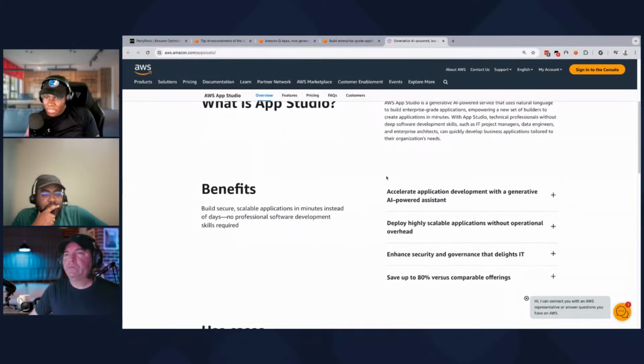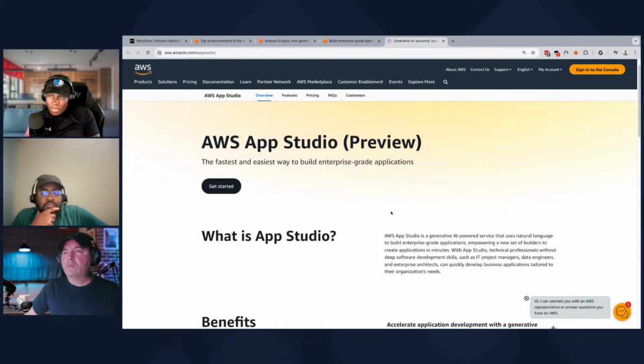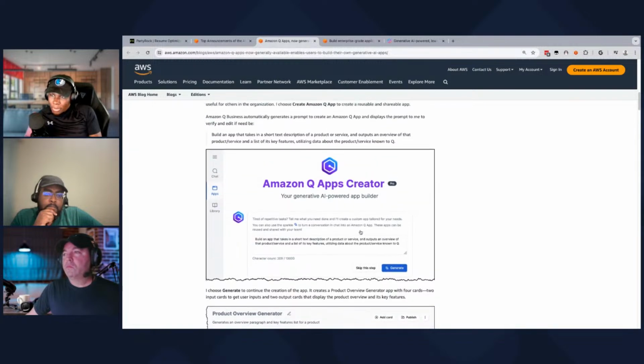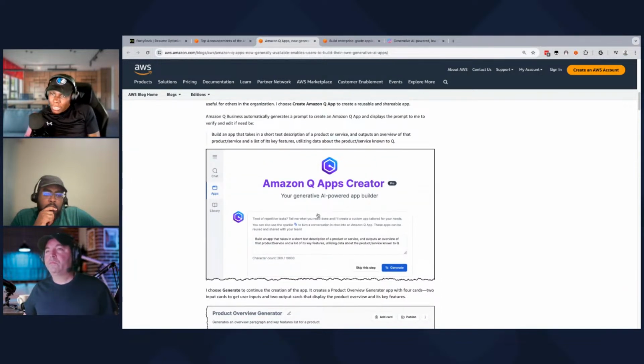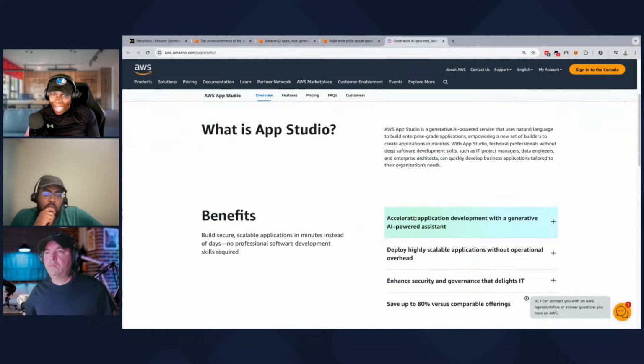It is similar in a sense, but I think the key difference here is the whole studio platform, where you can invite multiple developers to work on certain applications, right? Whereas with Q Apps, you have the ability to create quick applications that can be reused and shared with other individuals. Whereas App Studio gives you the platform to come in here and have enterprise-scale applications built from the ground up with multiple different builders.